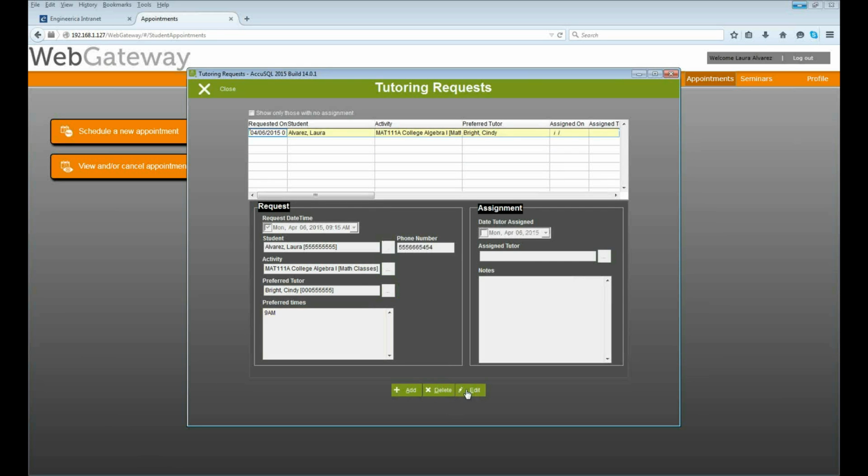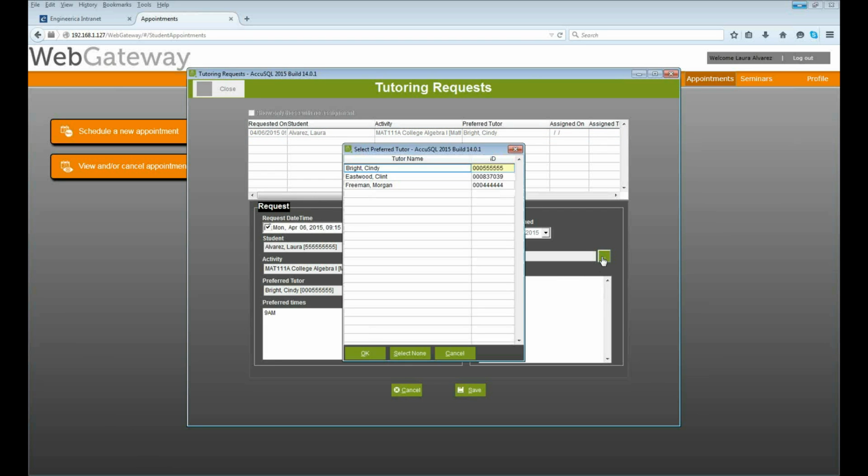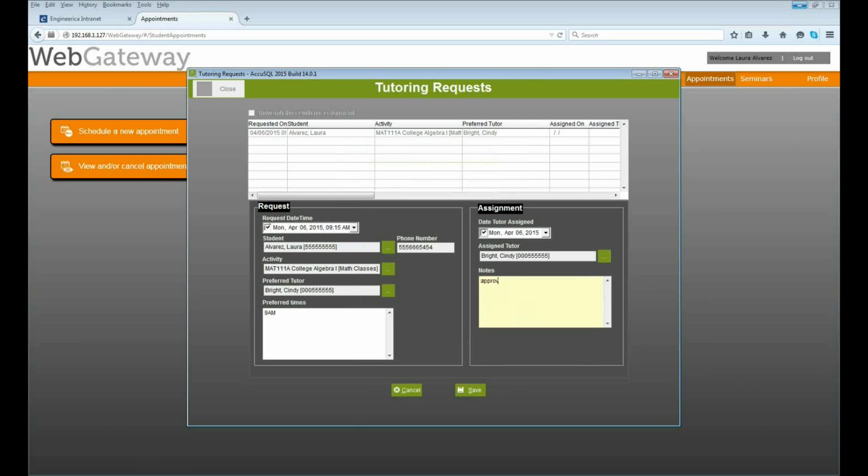So now I've created a tutoring request, but the student can still not make the appointment because that request has not been assigned. So you can enter the requests earlier and then assign them once you get in there and make them available, or you can do them at the same time. But now I'll go ahead and edit this, and I'm going to assign the tutor. Now I can say they can pick Cindy or they can pick someone else. But I'll go ahead and say Cindy. Okay, so now I've made a tutoring request, assigned it to Cindy. That request was made for Laura Alvarez, the student, so she can now make an appointment for College Algebra.